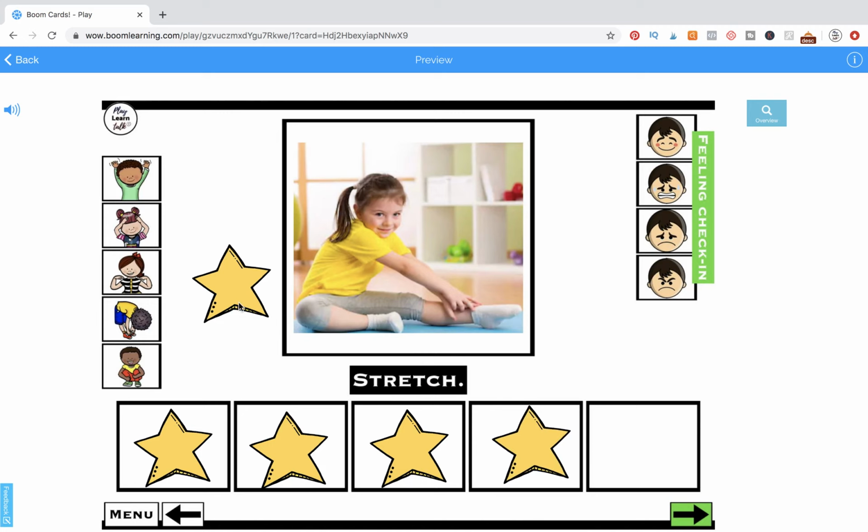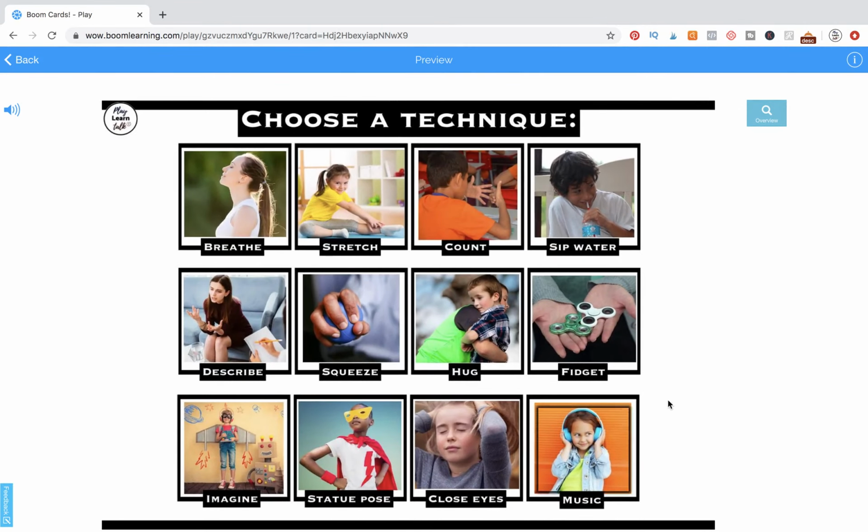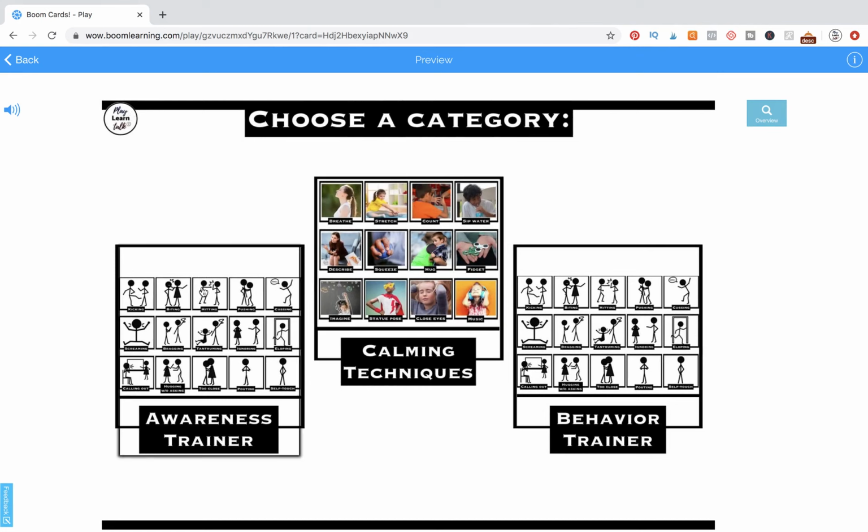So you're just positively reinforcing the actions they're taking to calm themselves. And this is a great section because it helps them figure out some techniques that they might not have chosen before. So once that's done, it just takes you back to this page. Once again, to get to the other sections, you go up to the top left corner, and we've done the awareness, we've done the calming techniques. Let's do the behavior trainer.